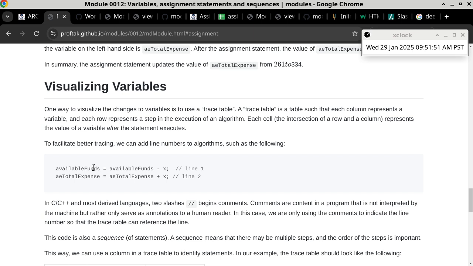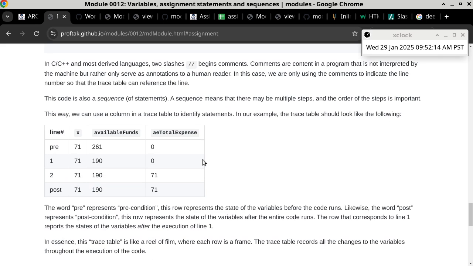All right. So the way we know what to do requires you to be tracking the values of all the variables, right? Because unless you know the current value of X and the current values of available funds and AE total expense, you cannot perform these operations. And the way we do that is to use what I call a trace table. So I'm going to scroll down a little bit here. So this is what I call a trace table. In other words, this helps you keep track of the values of all the variables in your program.